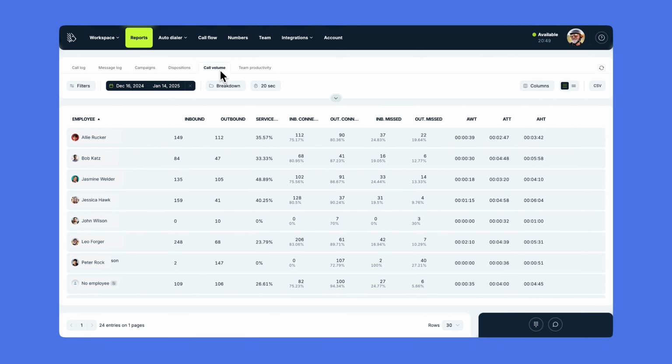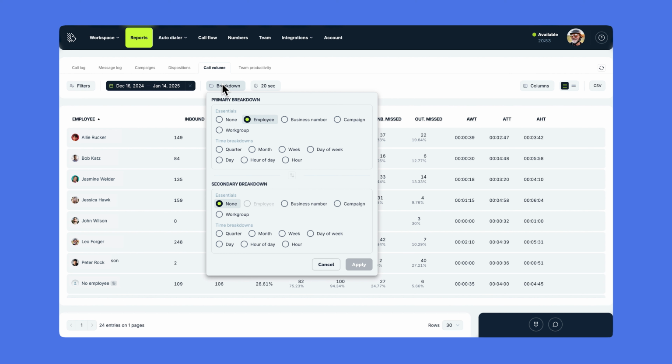The first thing I want to draw your attention to here is the breakdown, as it directly affects how the data is presented. Pay attention to multiple breakdown options: segment data by time, hour, day, or even quarter, and drill down further by agent, business number, campaign, or work group, offering flexibility in analyzing performance metrics needed in your reports.